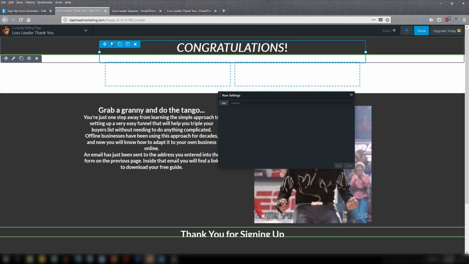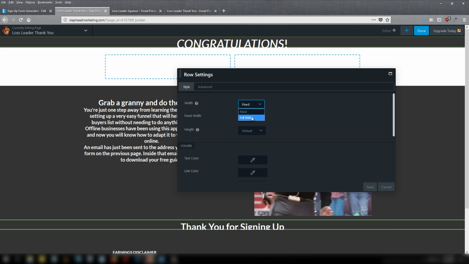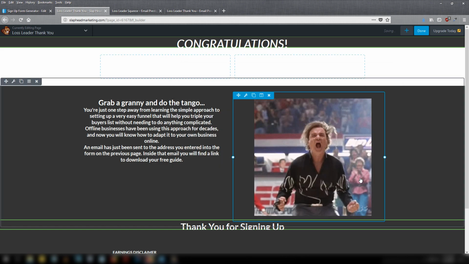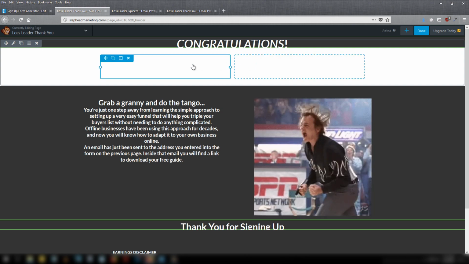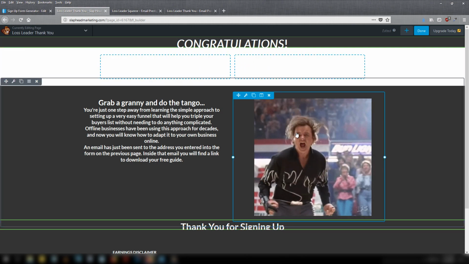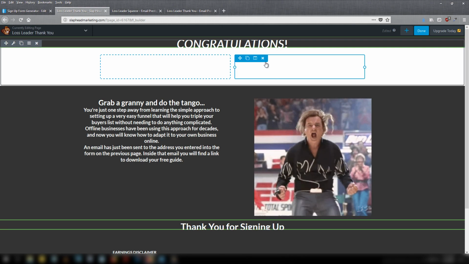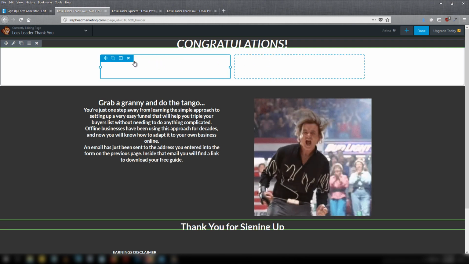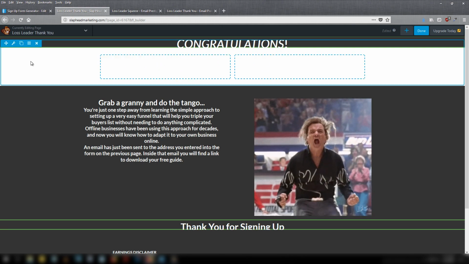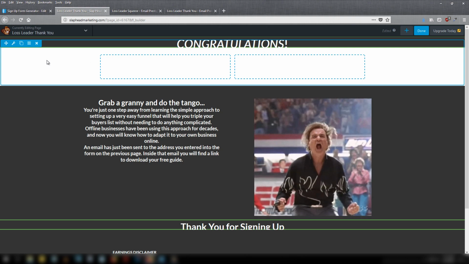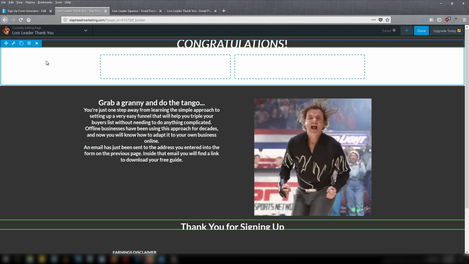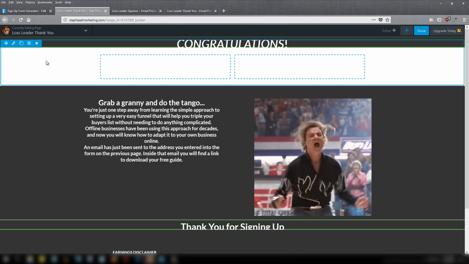If I clicked on the spanner here, I would always set this to full width. Click save. And now what we have is the two modules in the center, which we can populate, which I did here with the image and the text. The image in here and the text in here. And then just outside of that, you see that blue box that's going right across the whole screen? That's the row. That's if you want to move the row up, move the row down, or change the background of the whole row.